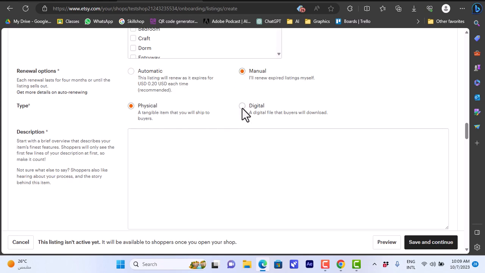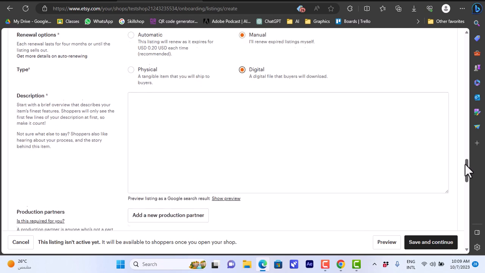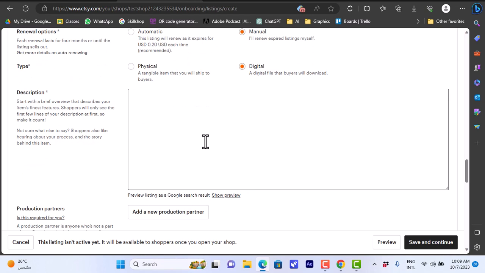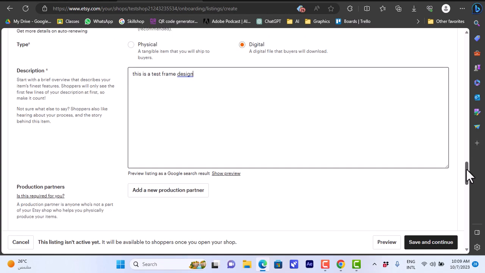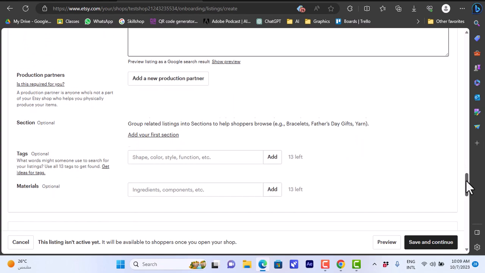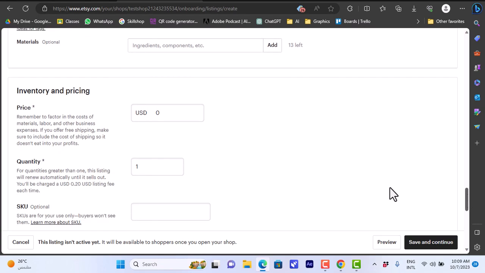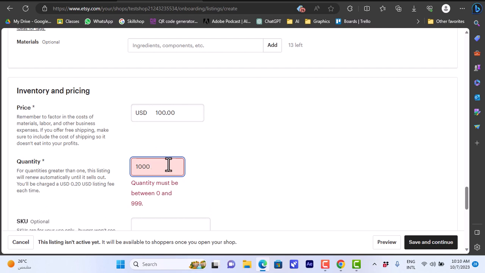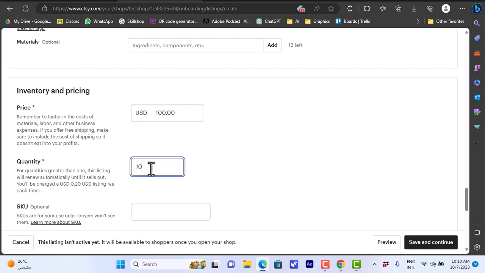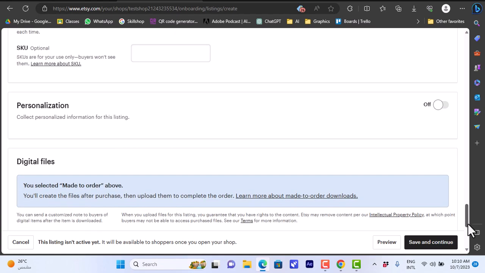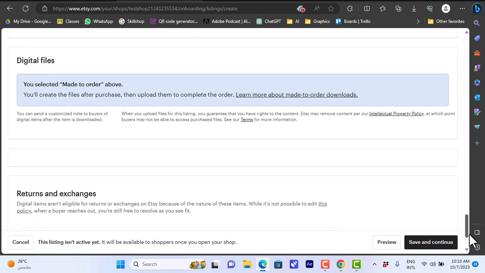It's a digital file that buyers will be able to download, and then you'll have to add a description. So this is a test frame design, for example. Okay, you can add production partners, sections, tags, materials, inventory and prices. I want to sell the design for like $100. Quantity, I have like 1,000. Okay, it needs to be, so let's make it 100. SKU is optional.